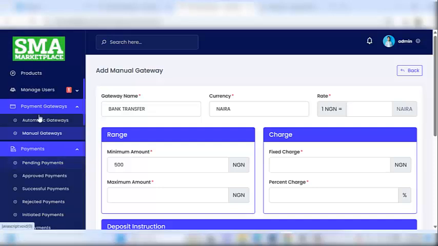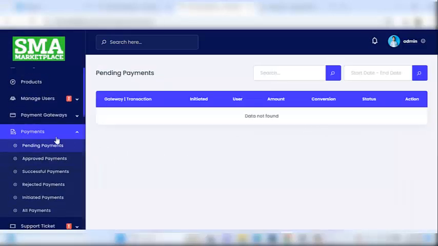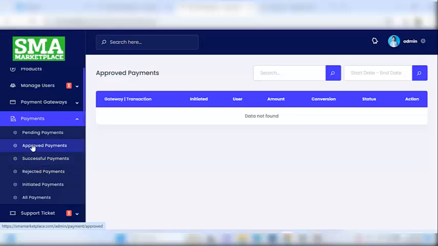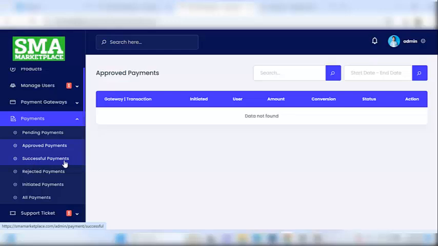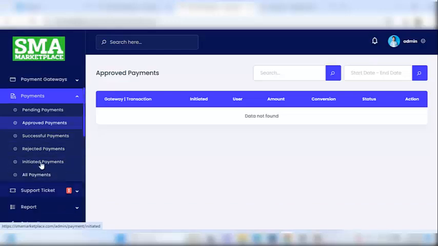Then another thing is the payments. Anytime someone makes payments, it will show here. If the person has made the payment by manual, it will show here pending for you to approve or reject. If any payment has been approved, like confirmed, it will show under approved payments, and successful payment too will show under successful payment. If you reject any payment, it will show under rejected payment, initiated payment too will show, and all of that.